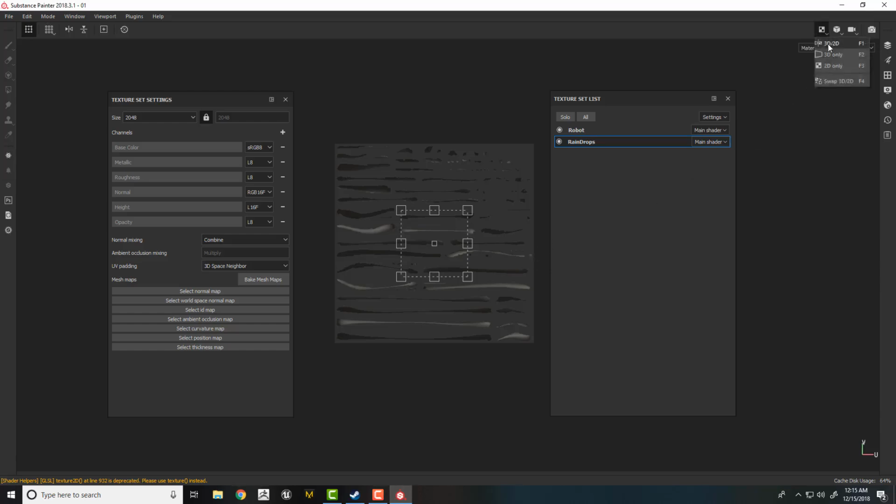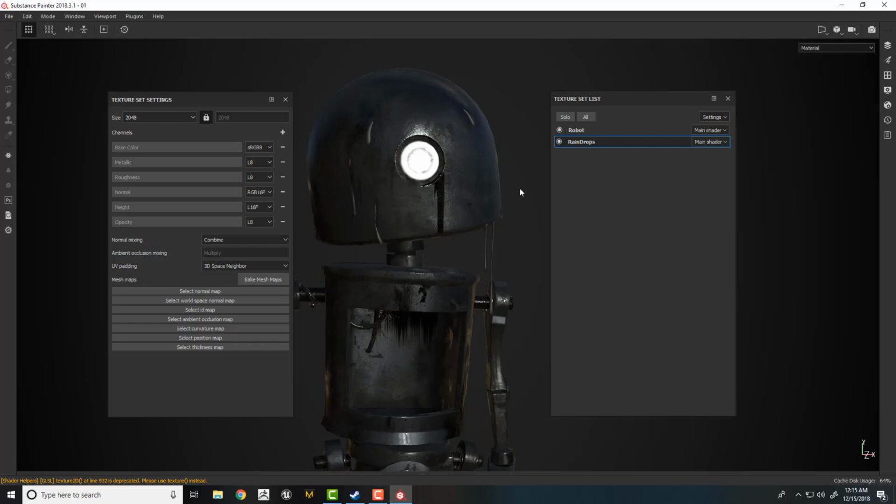So let's go back to our 3D mode. With different texture sets, as we discussed, you can hide these, you can solo them. One more thing you can do is assign a specific shader to each texture set. Right now both of these are using PBR Metal Rough, but let's say I want to use a transparent material for the water drops. To do that, I have to click here and pick a new shader instance.